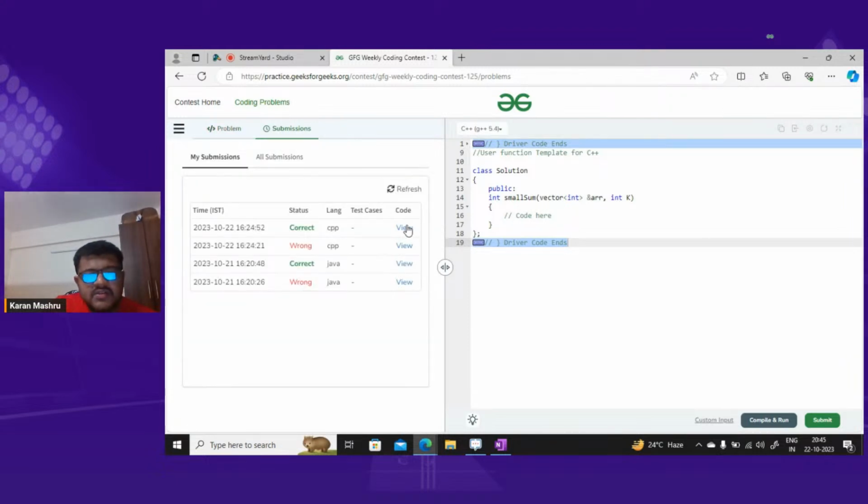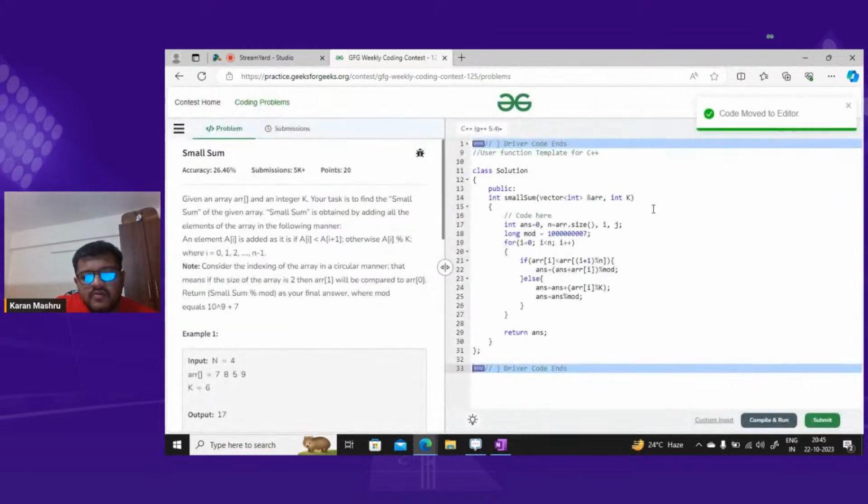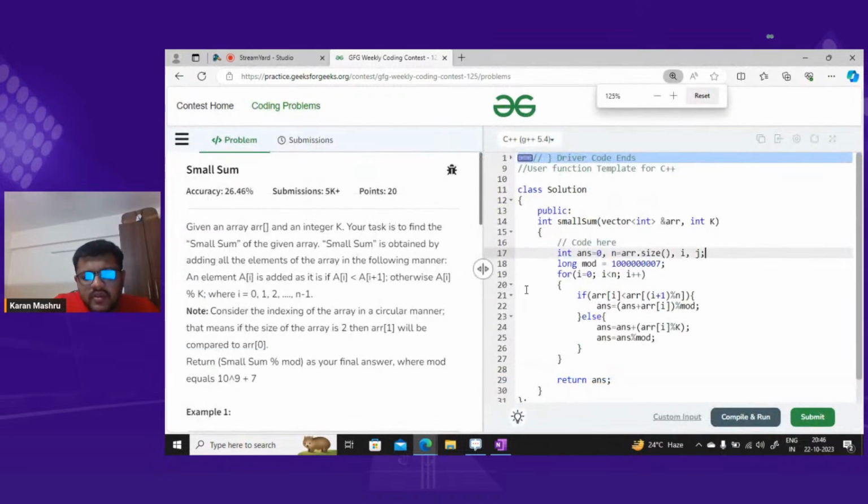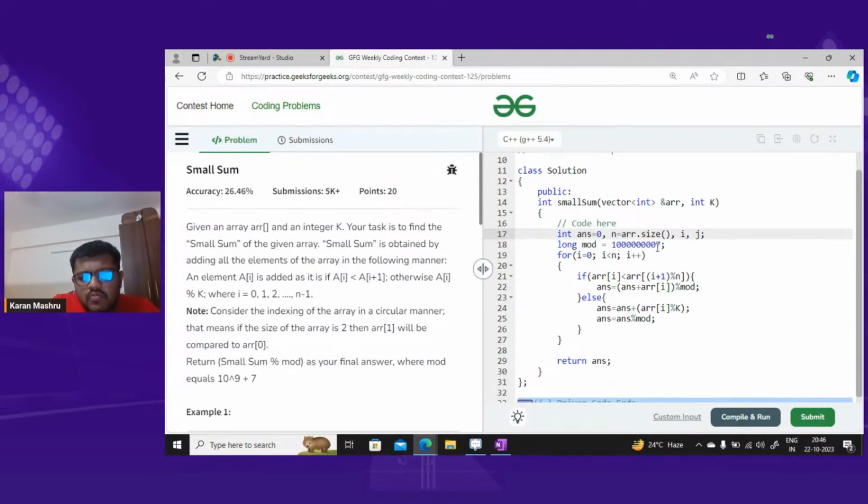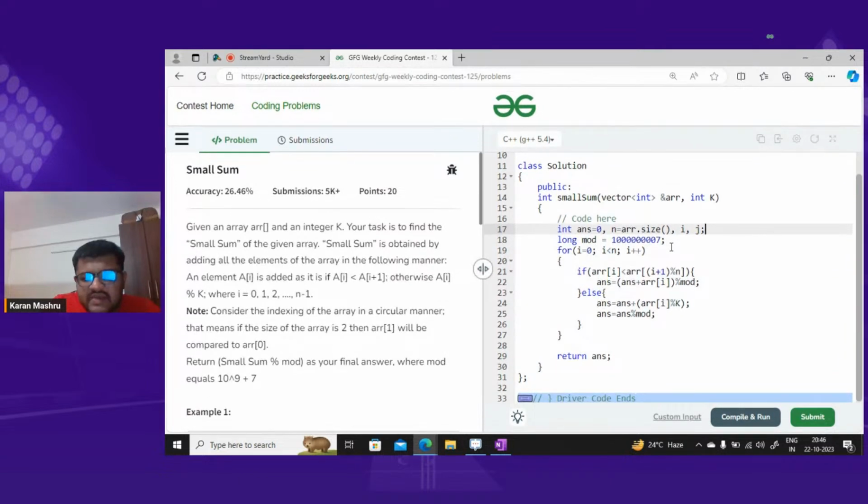Okay, simple. Let's take the code. So basically I have taken one integer, answer equal to 0, n equals array size, some i, j iterator variables. Let me zoom in a bit. Okay, and I have taken long mod equals 10 to the power 9 plus 7.